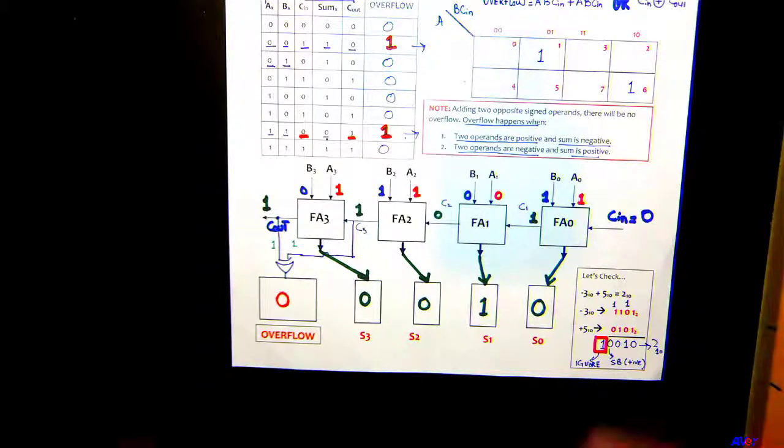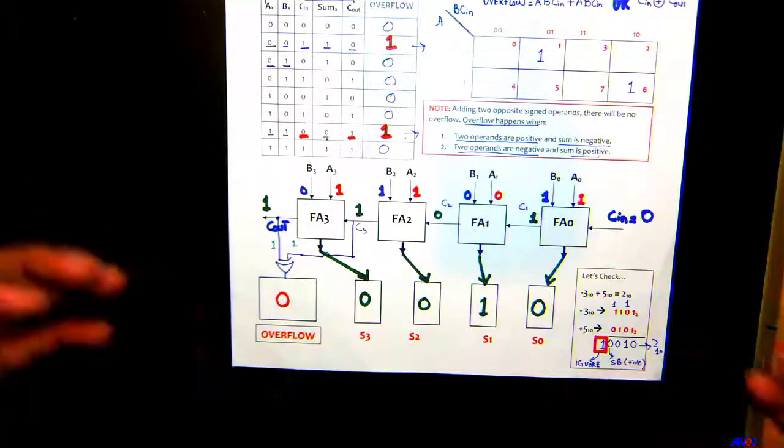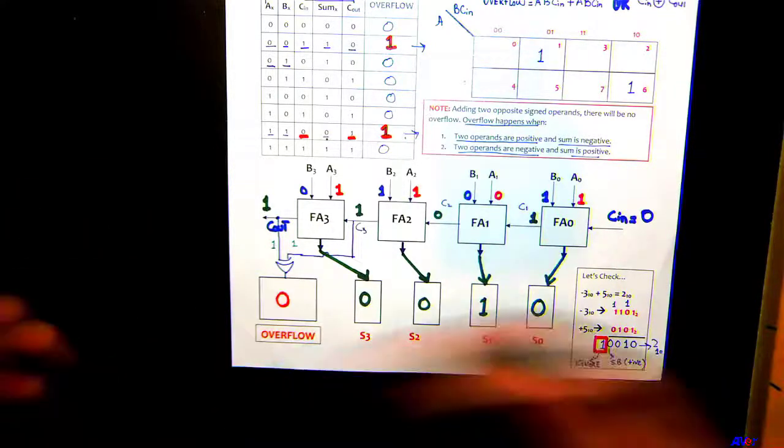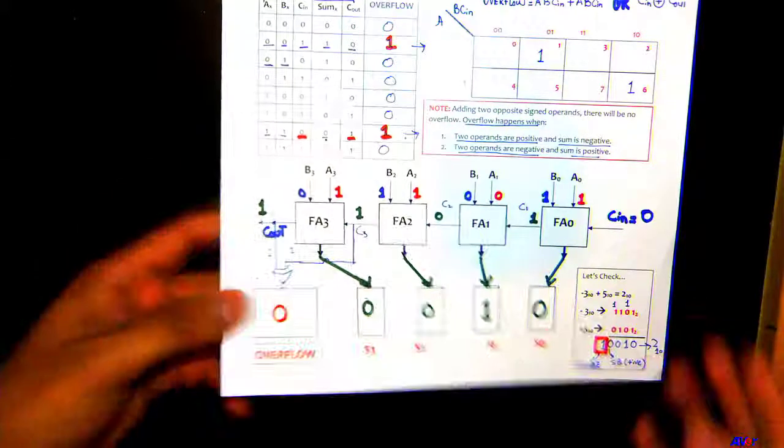Okay, so if you try different other combinations, this functional block diagram should be able to tell you what is the sum and also whether there is overflow or not. Okay, I'm going to move on to the next example, which is actually a similar example, the same example. We are going to come up with a Verilog code.